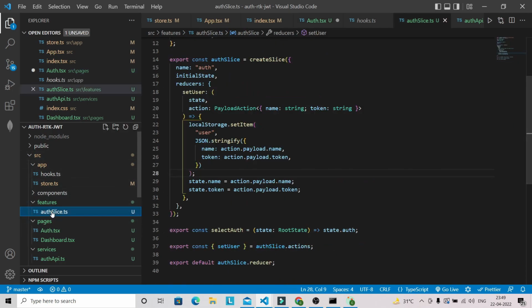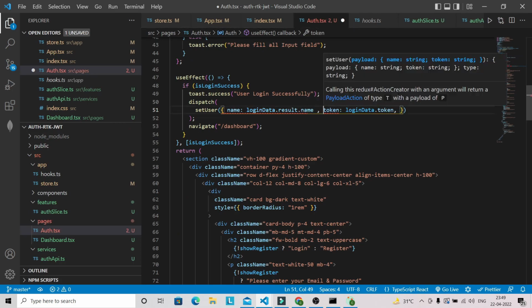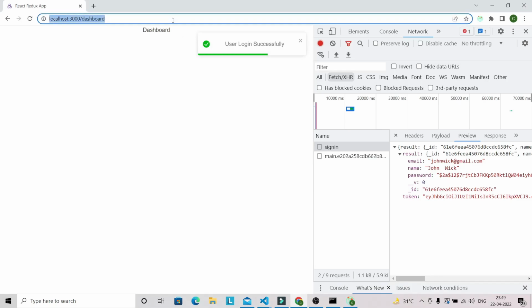Let's go to this auth slice. So we are passing first name and token, so let's maintain the order over here. Let's cut this one, put it here, remove the extra comma. Now let's perform the login operation once again.